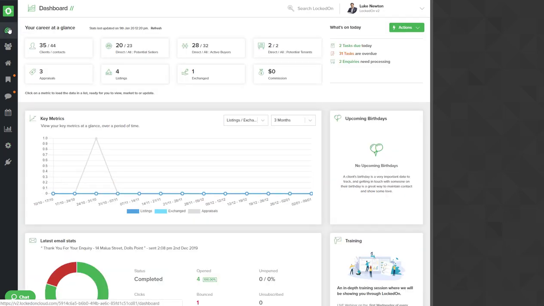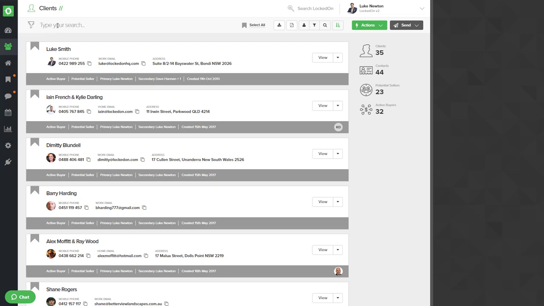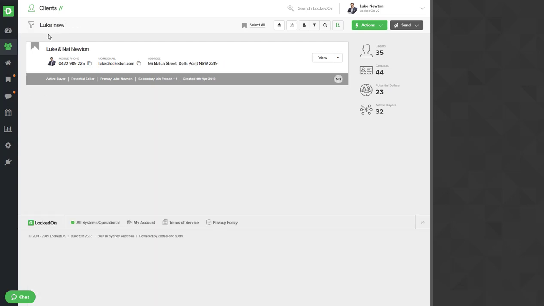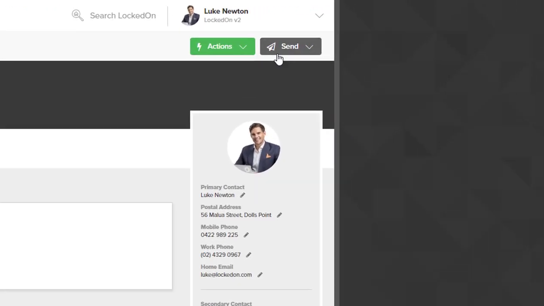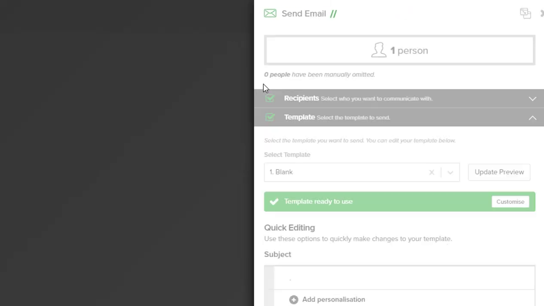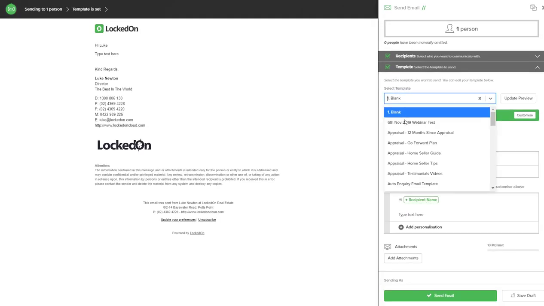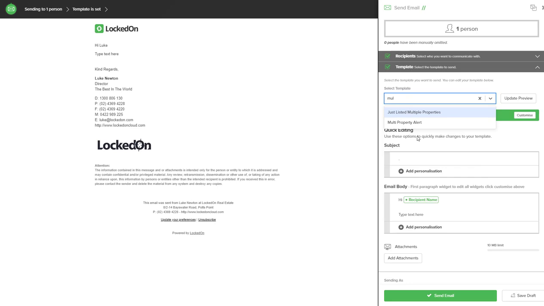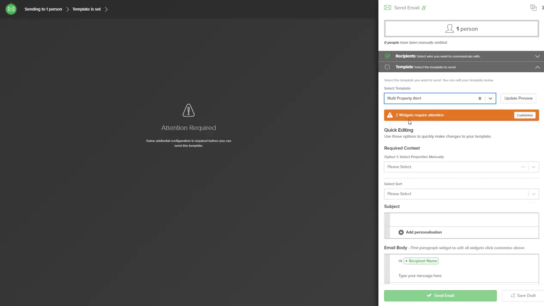In the clients area, we're going to go to My Client. We'll open up the record and we'll use the send email option. Now in my template list, we will now see that I have one called multi-property alert. With the alert, it says there's 2 things required before this email can work. Now the first context it's asking for is the properties manually.